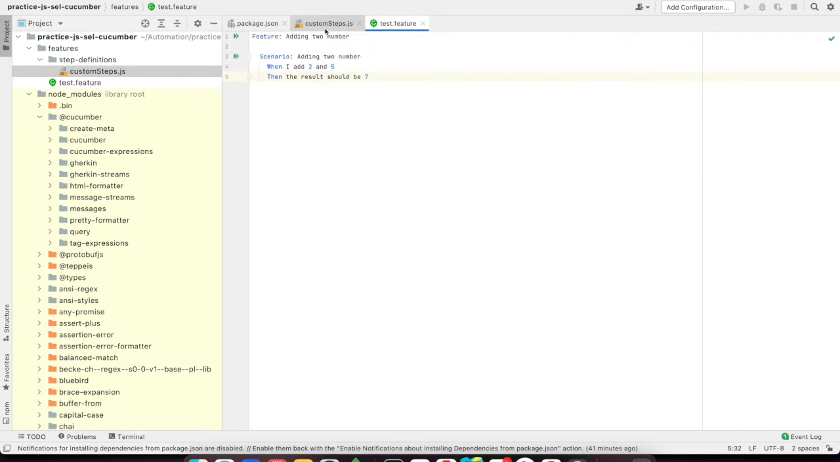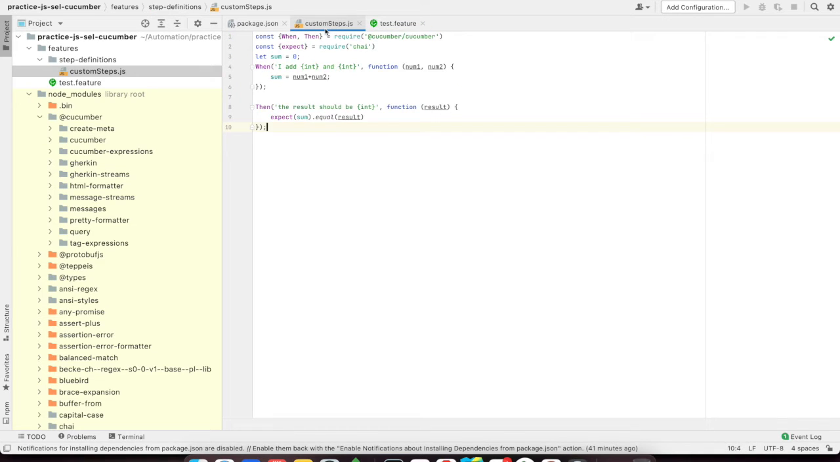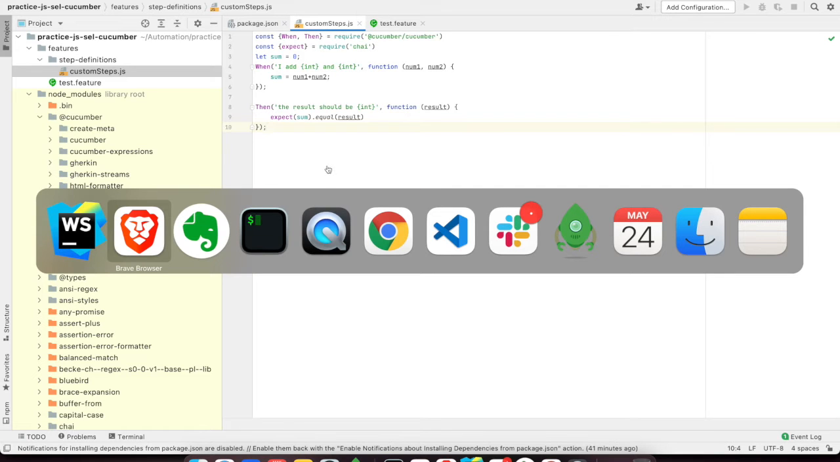For example, we want to initialize the driver even before our test starts, and we want to quit the driver after our test completes. So in order to do those, we can use Cucumber hooks. Let's go and see how Cucumber hooks work.